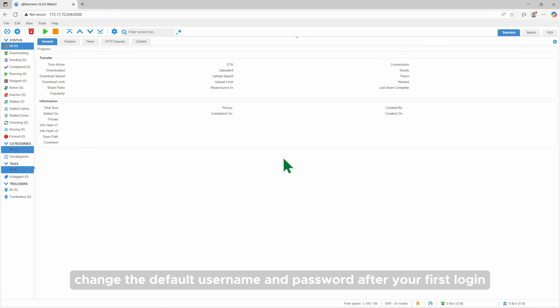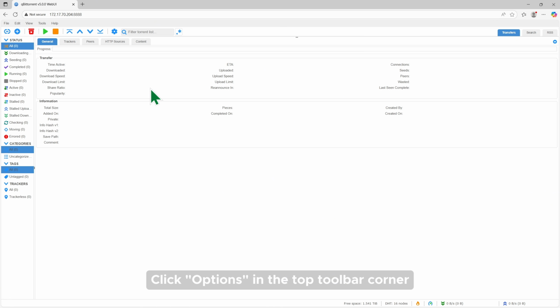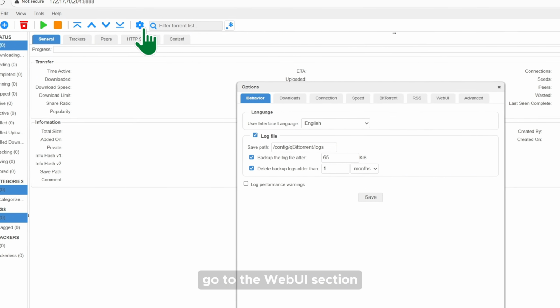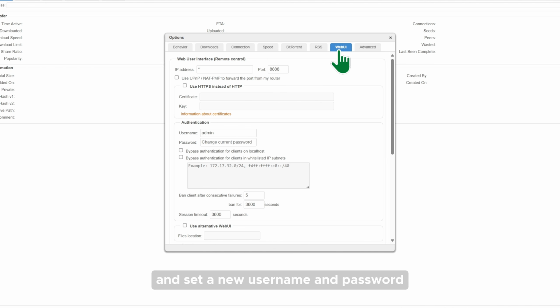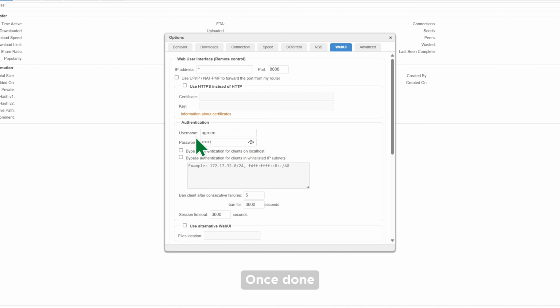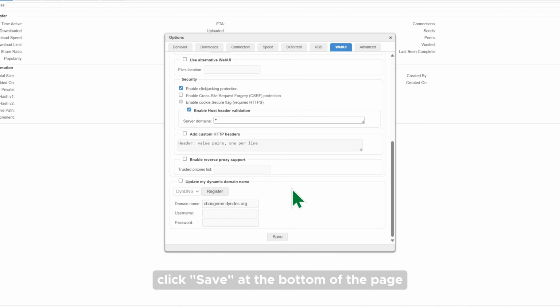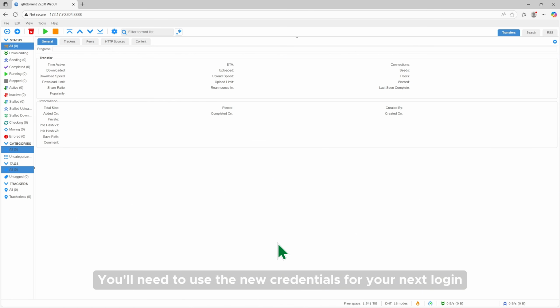For security, change the default username and password after your first login. Click Options in the top toolbar corner, go to the Web UI section, and set a new username and password. Once done, click Save at the bottom of the page. You'll need to use the new credentials for your next login. With the account and language configured, let's move into the listening port setup.